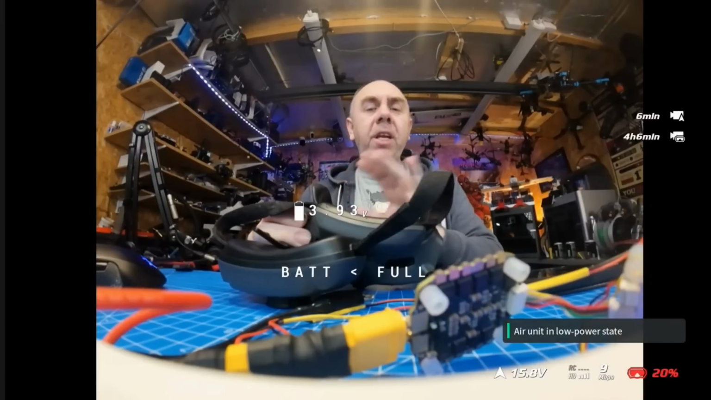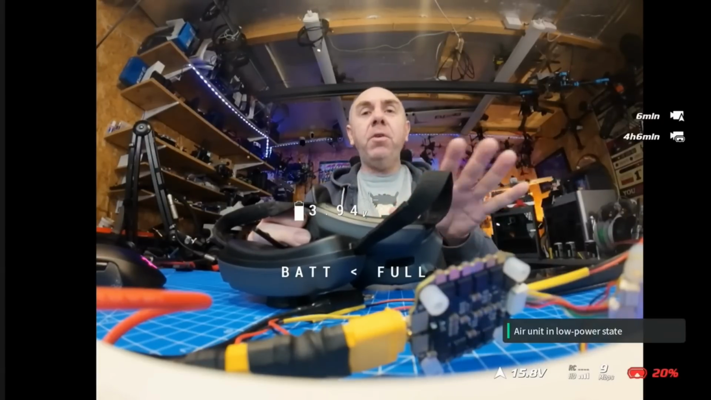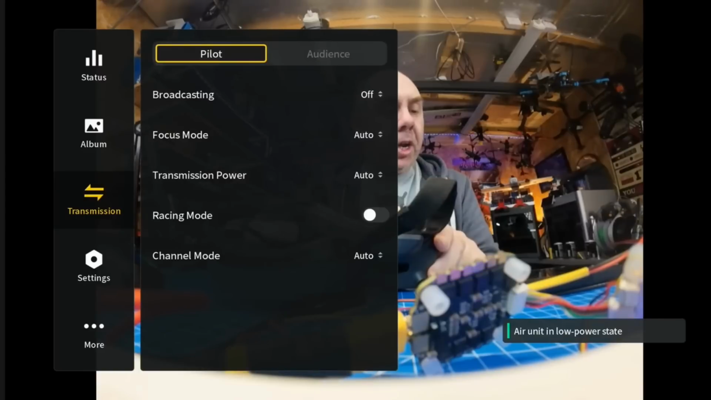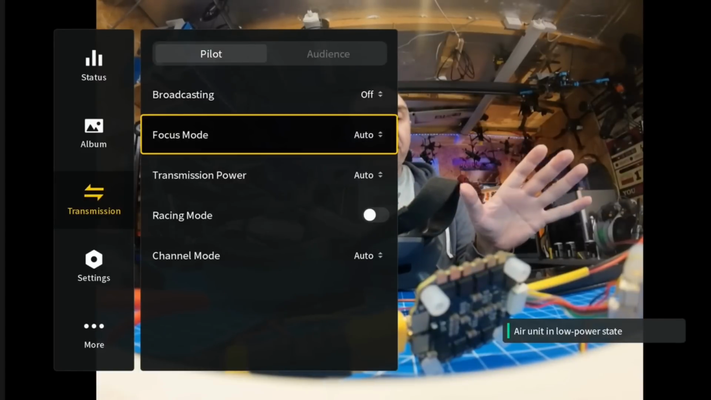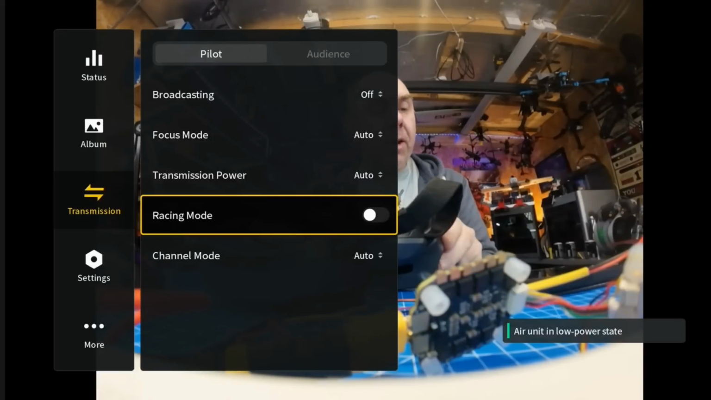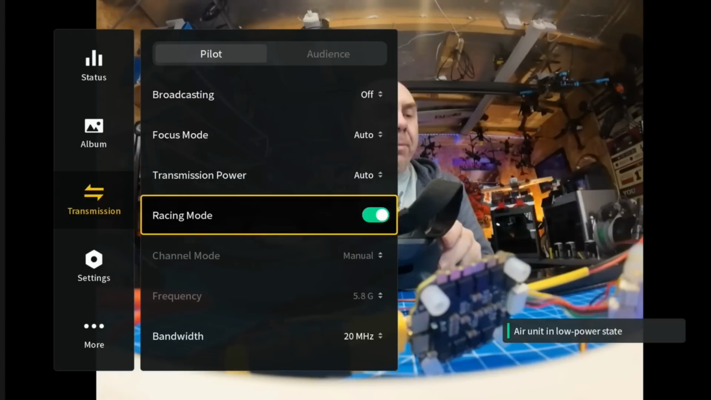Now when it comes to using race mode, it's fairly easy to turn on, but there are a few little things you need to be aware of. So if we go into the menu, go down to transmission, under here we have our normal operating mode which we're in now, and then we have an option for race mode. Now if I turn this on, this will enable the race mode. It will push us into manual channel selection.